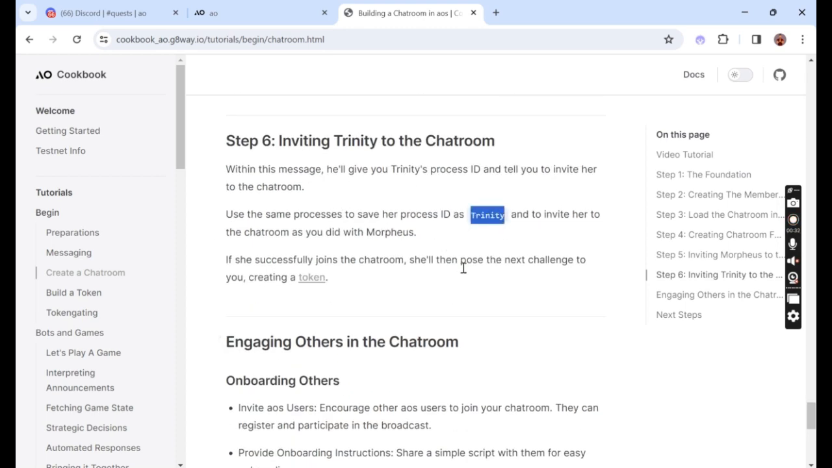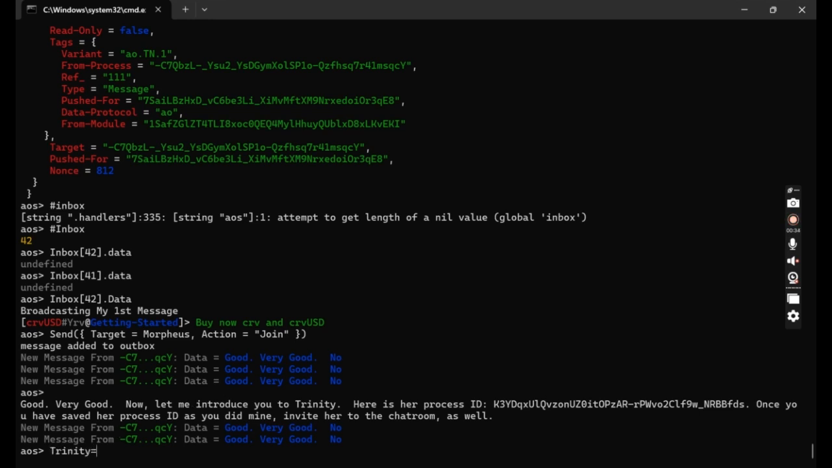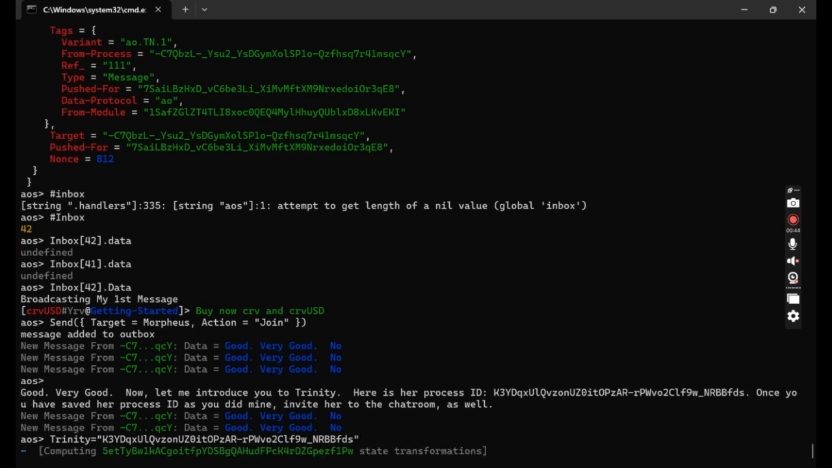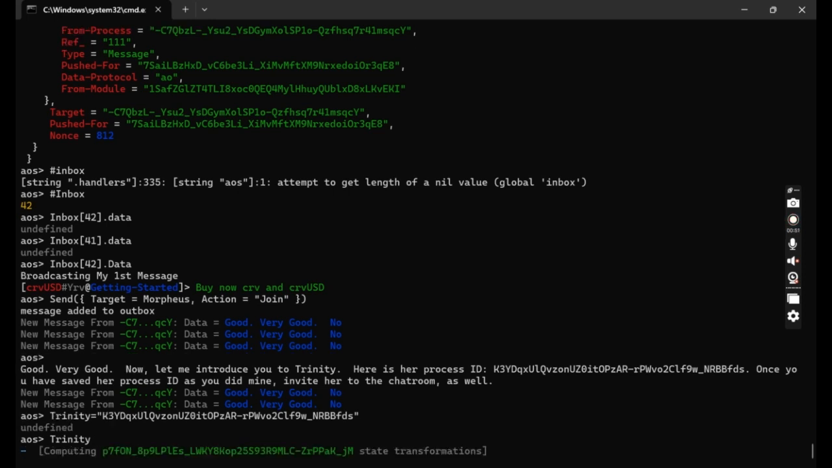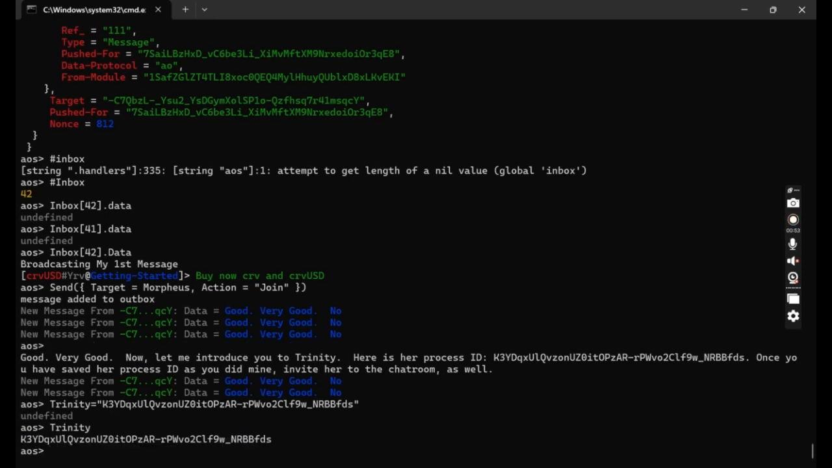So we have to copy this. Trinity equals the process ID we got in the message. Copying that and executing it. Undefined, okay, that's good. We have to check if the value was stored correctly. We ran Trinity and got the output. Now we have to invite.